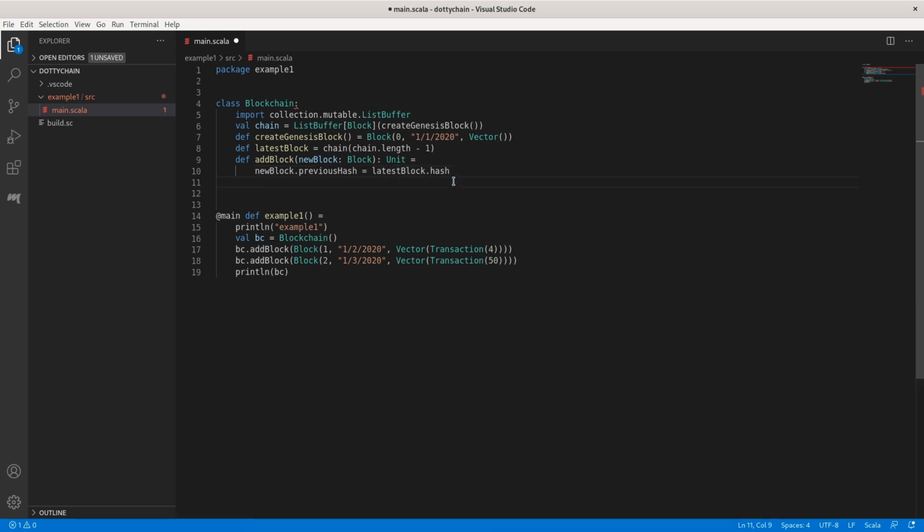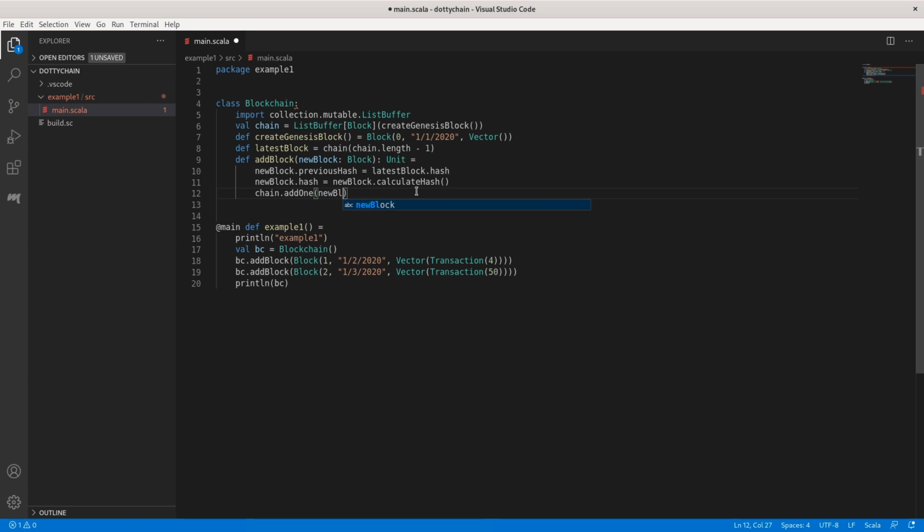And then, let's see, new block hash. We need to really recalculate the overall block hash because we just changed the linkage structure in that block. So new block, calculate hash. We have to write that function apparently. And then chain, add new block. That's good.